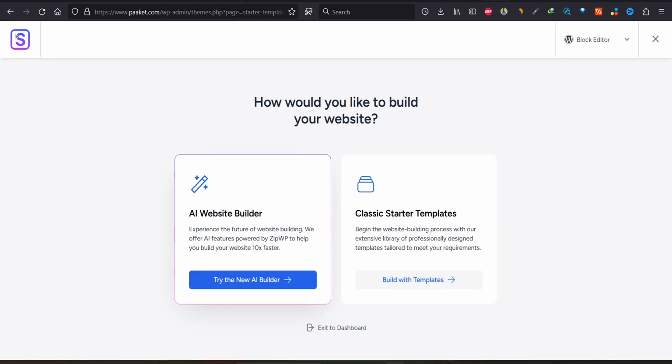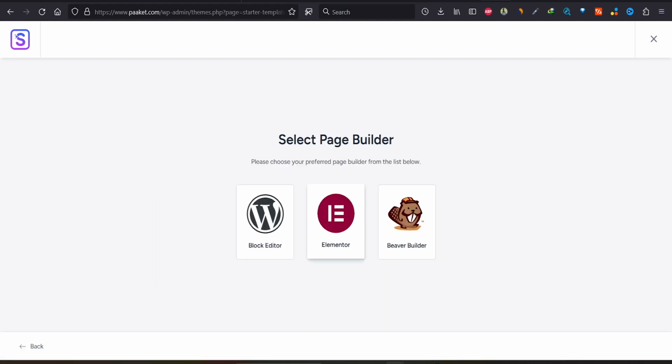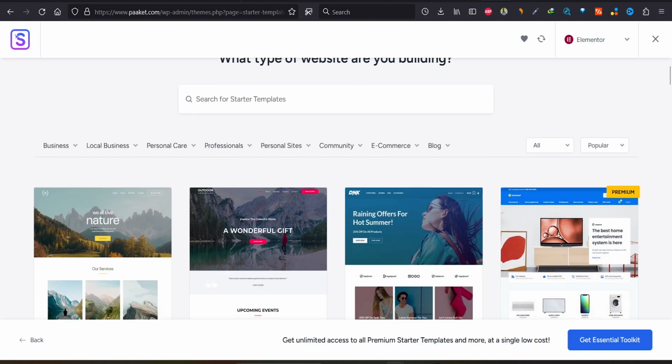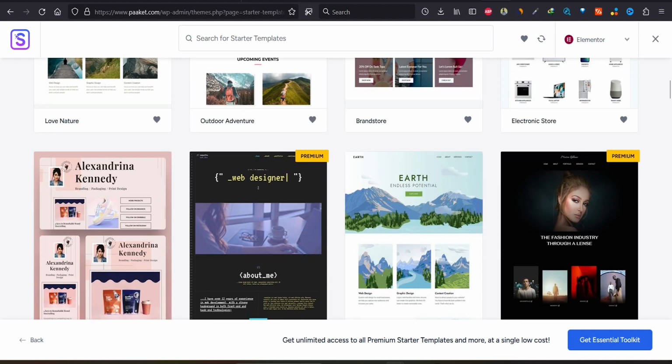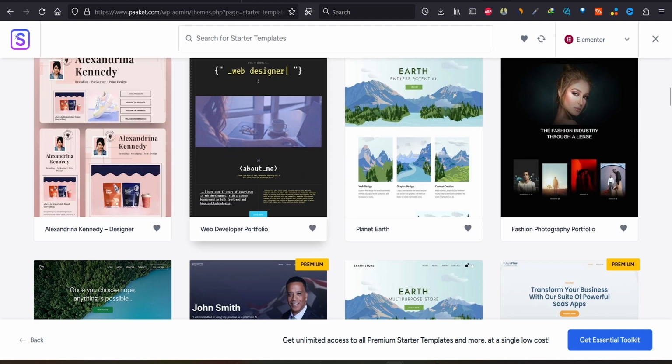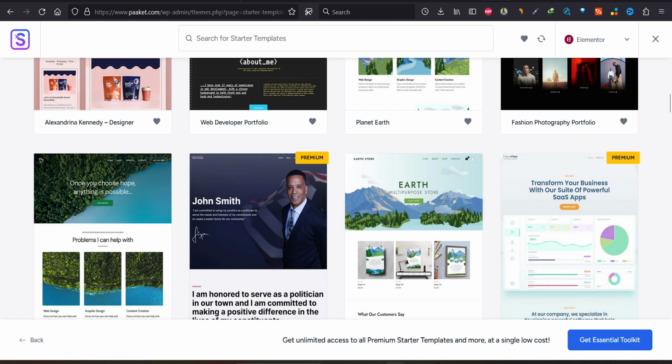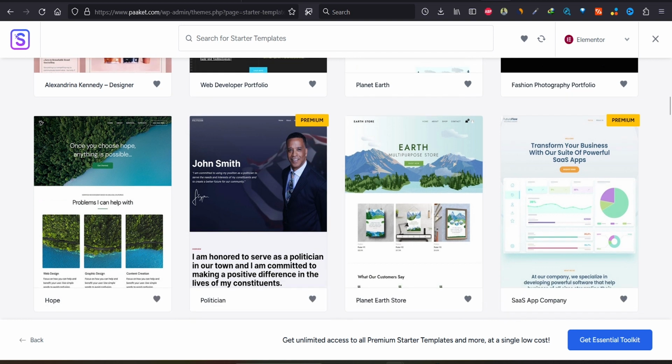So it's asking how do you want to build your website. We'll go for classic starter templates. We'll talk about the AI website builder in another video. So let's go to build with templates. Then I'll choose Elementor for the page builder. So I'll click on Elementor. Then we can choose a template design that we need. Depending on the type of website that you want to build, you can always search through to find an appropriate template that you want to build.